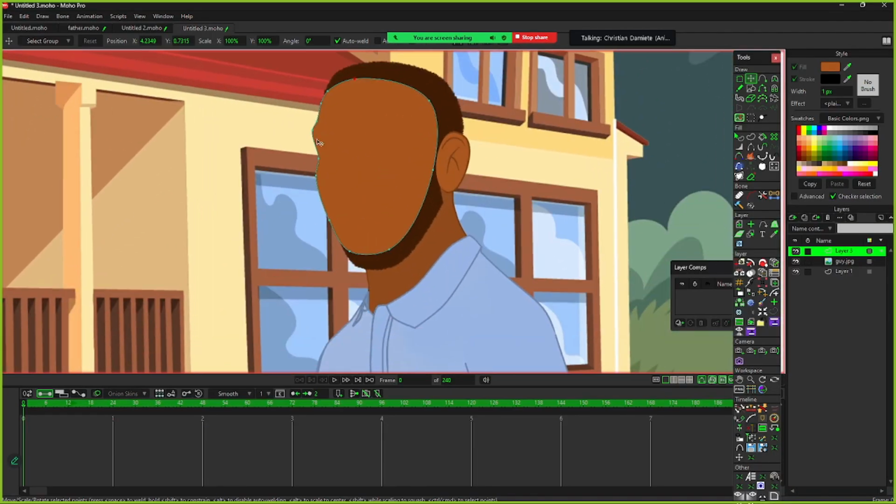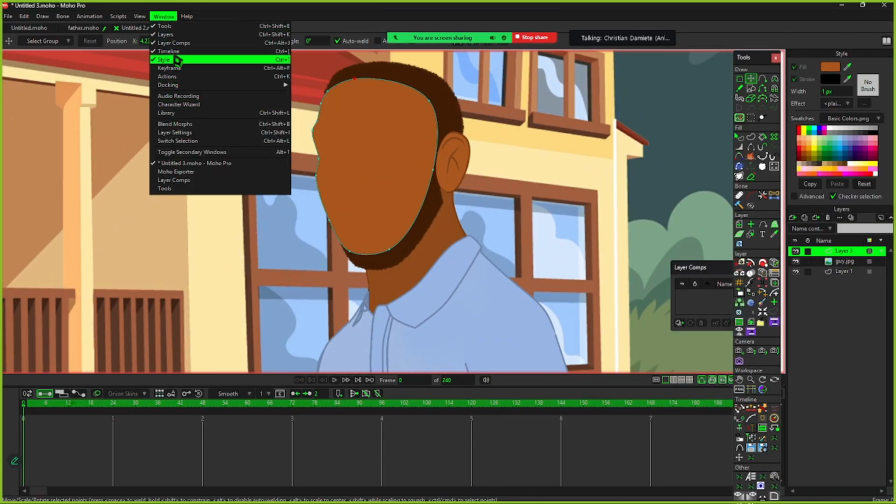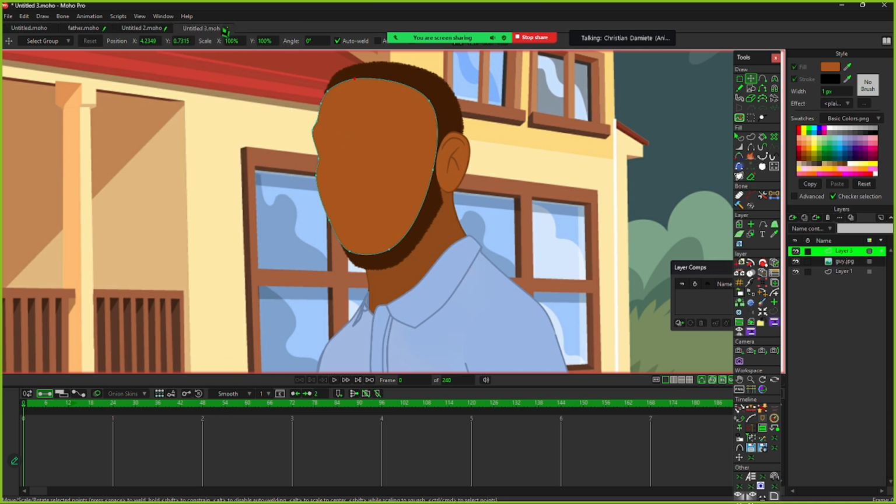All right, so we are under Windows, right? Actions are what we use in making what we call smart actions, which I will explain later on. Then we have character wizard, library, blend morphs, layer settings, switch layer, toggle, secondary windows, and all of that. So now we've talked about most of these, okay?